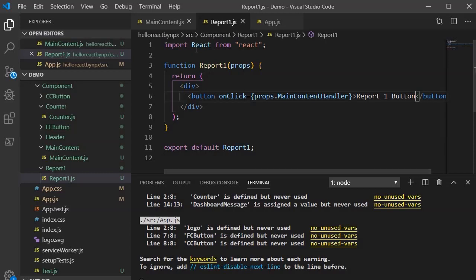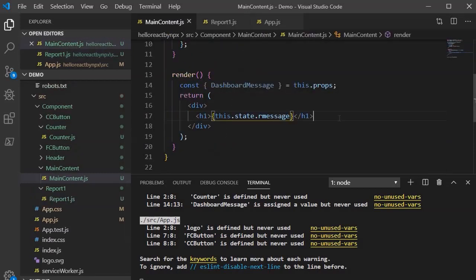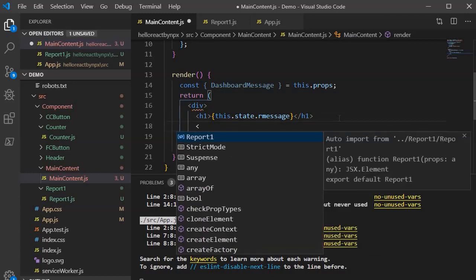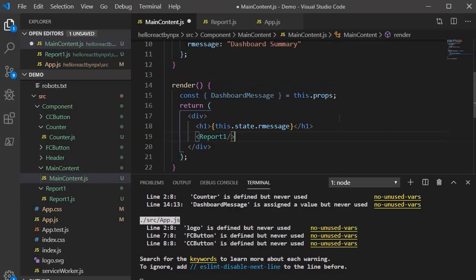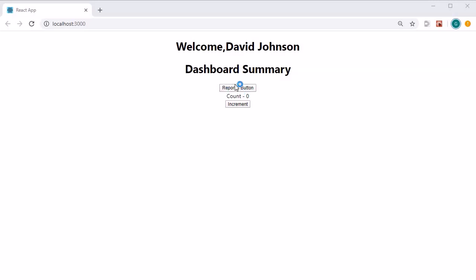Now the third step: we will add this component within the main content.js. Over here I am going to add this button. So let's add report1, close it, and save it. Let's look into the output. We have successfully added the child component. Now the next step is to add the functionality to this button, so that whenever we click it, it will change to report1 summary instead of dashboard summary.